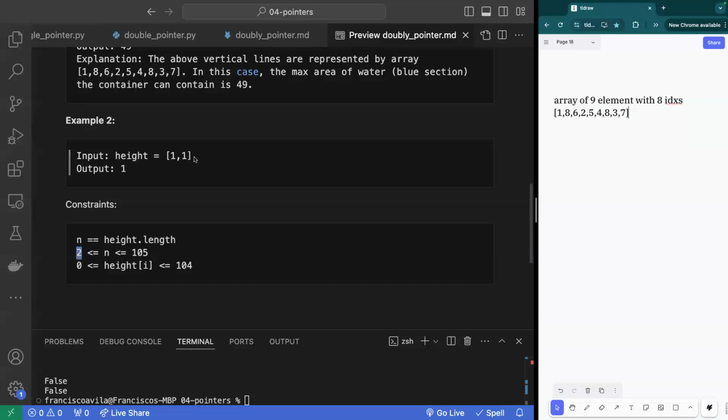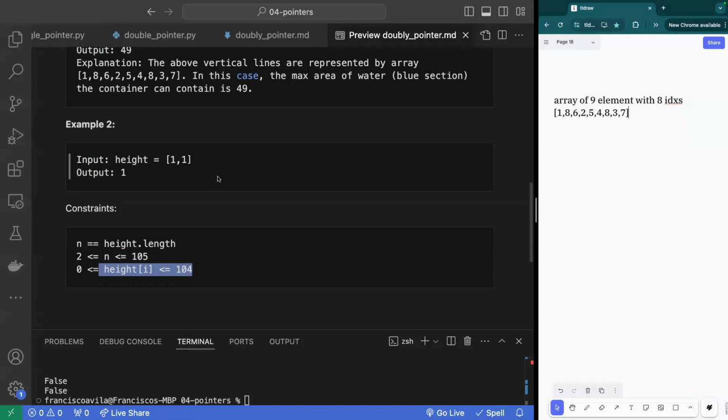So that's important. That means that this is likely our easiest scenario. We're not going to receive something where the array will be empty. But it also tells us that the greatest amount that we'll receive is 105 different integers inside of this array. And then our heights can vary anywhere between 0 and 104.